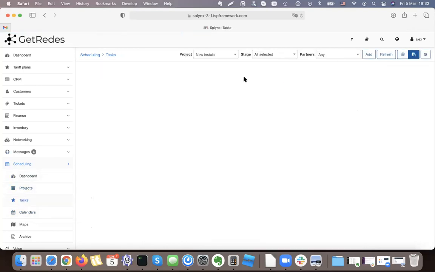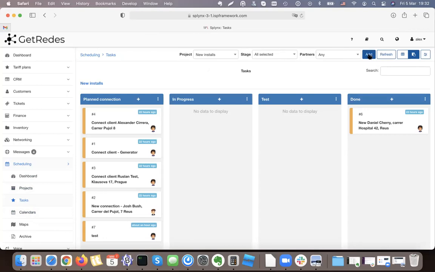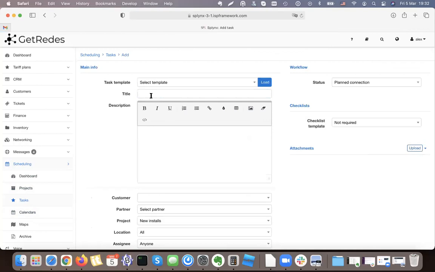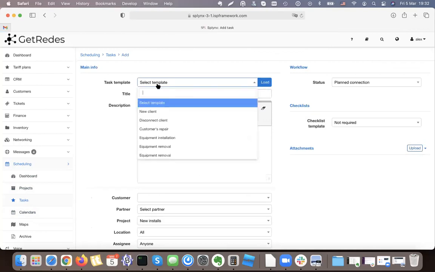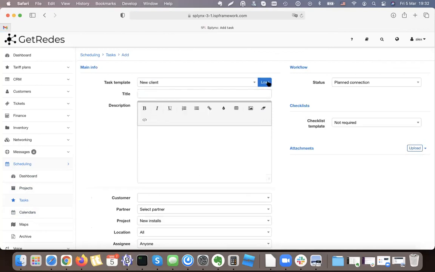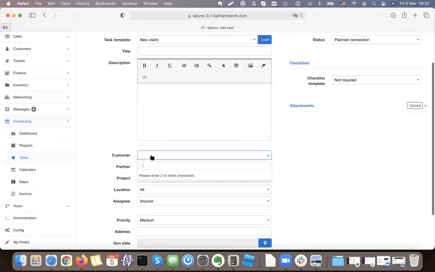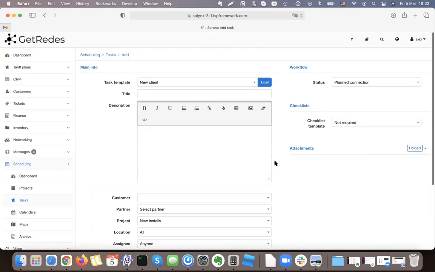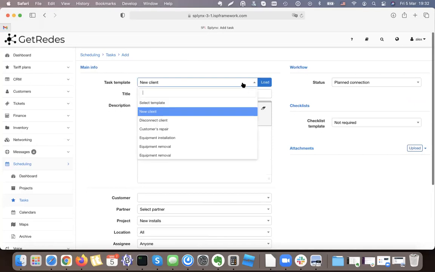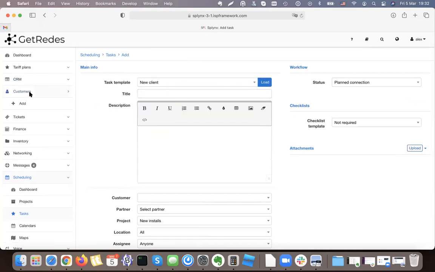If I want to add a new task for this project or for any other project, I just click the button add. Here is the title. I can select one of my task templates. And there I select the customer. This is the way I can create a task. Another way to create a task, you can do it from your clients.